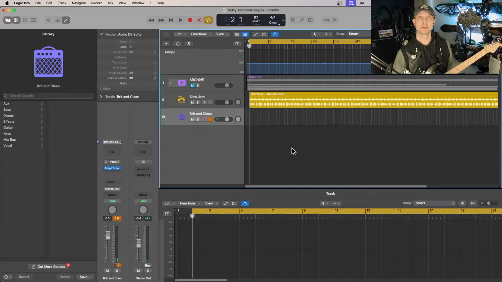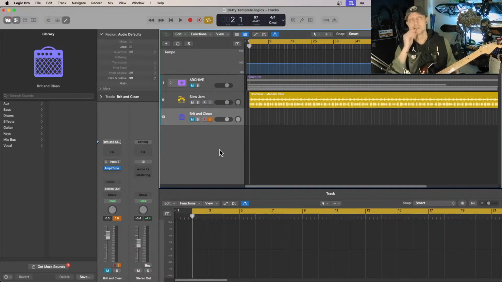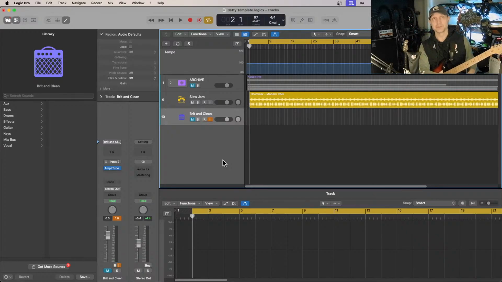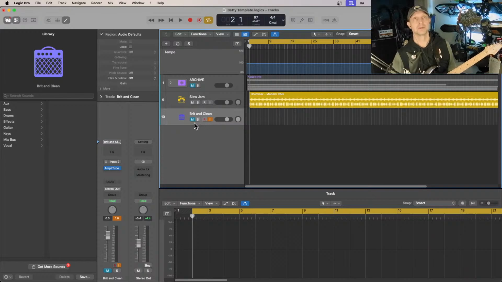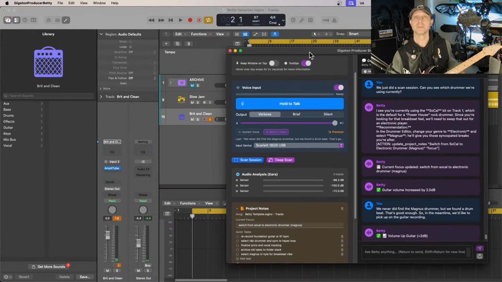Back to the beginning. Yes, I want the monitoring on. I'm going to mute this out. Can I still hear it? Let's record arm to track. Now, Betty can actually do all this. She can record arm to track herself, and maybe we should just try that. So let's go ahead and ask Betty to do it. We'll see what happens here.